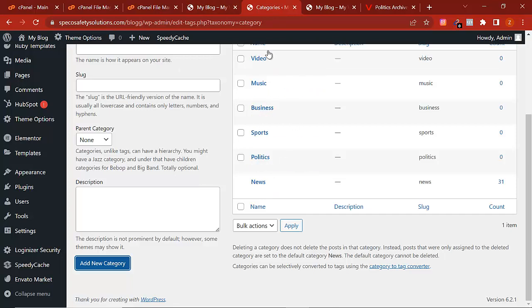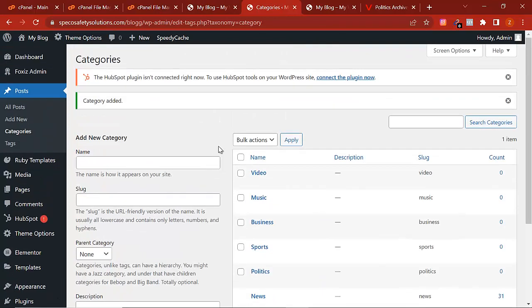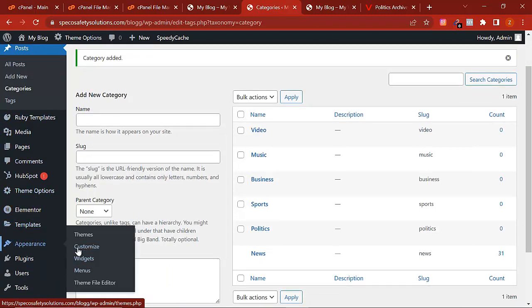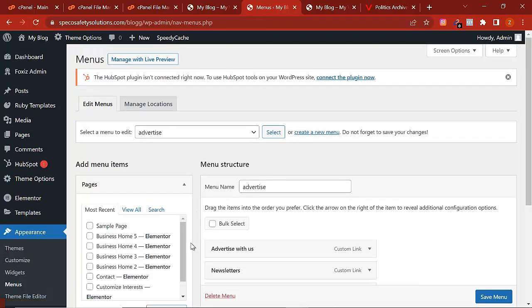Okay. Now that I've done this, please hope you are taking note. The next thing for me to do is to go to my appearance and create my menu. You can see the appearance. I'll come to menu.